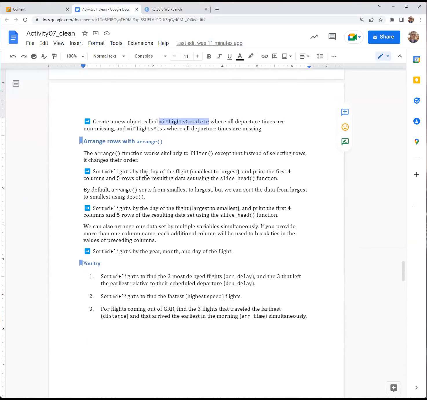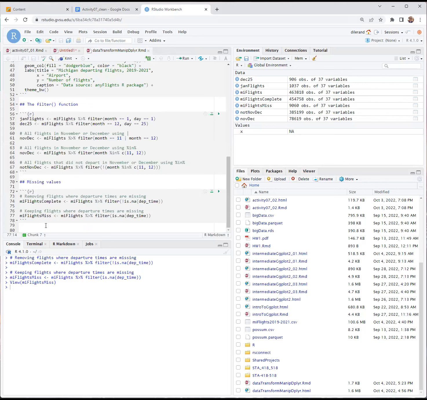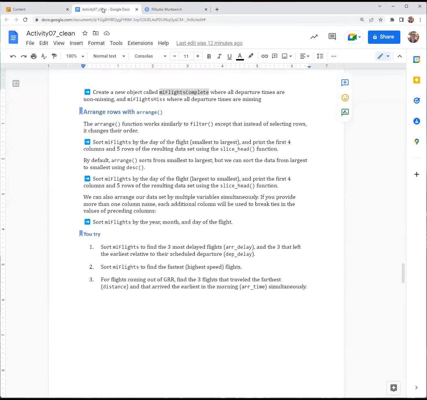All right, so that was missing values. Now we will look at using the arrange function a bit here. Let's make a new section. All right. So the arrange function works similarly to filter, except it allows us to just reorder or sort the rows of a data set based on a variable.